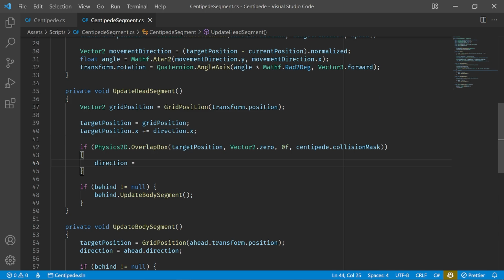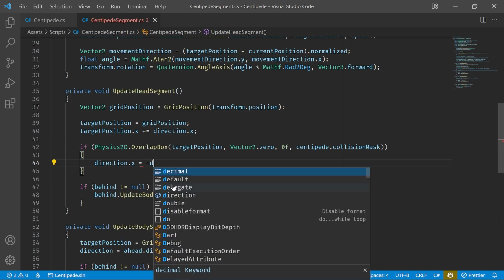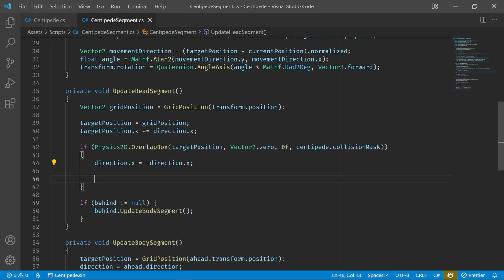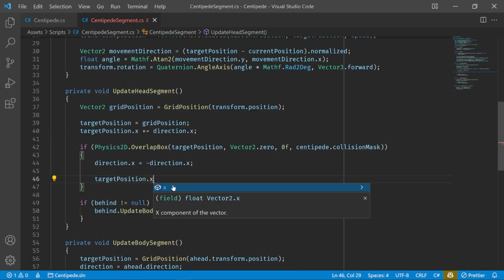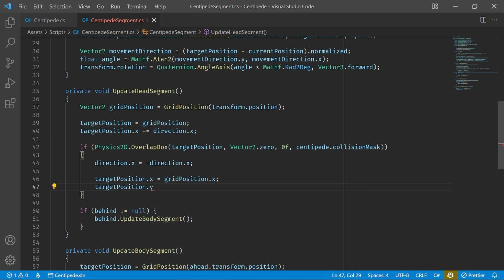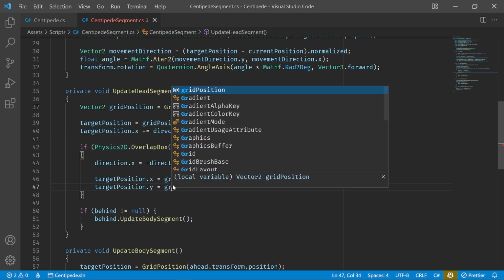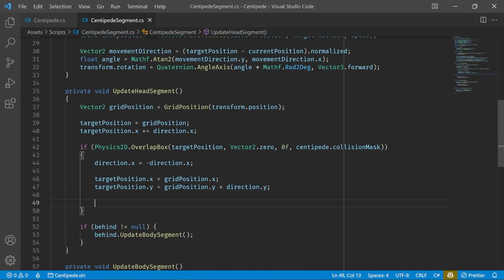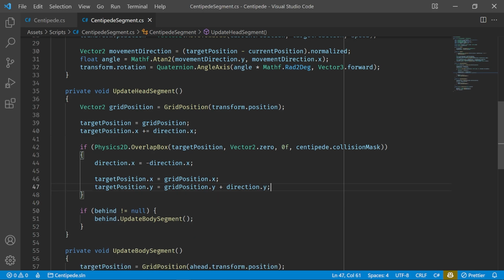First, though, we need to reverse the direction. So we can say direction.x equals negative direction.x. So once it advances to the next row, it'll start to move in the opposite direction. We need to reassign our target position now. It's just going to be our current grid position.x, and then the y is going to be the next row. So target position.y equals grid position.y plus direction.y. So whichever vertical direction we're moving in, we will advance to that new row. Then there will be some logic to check if we're within the home area or not, but for now this is good. Go ahead and try this out.